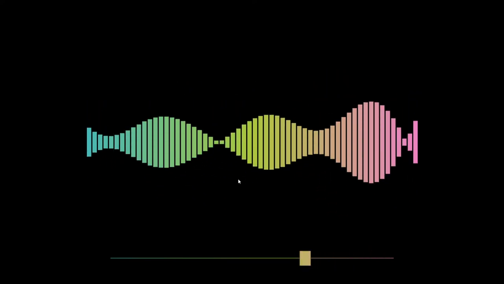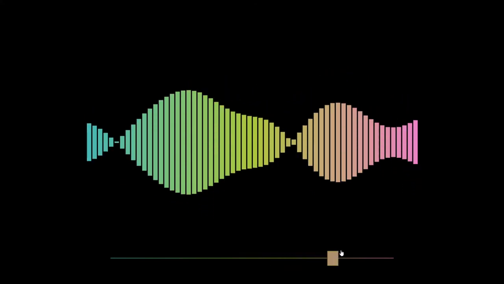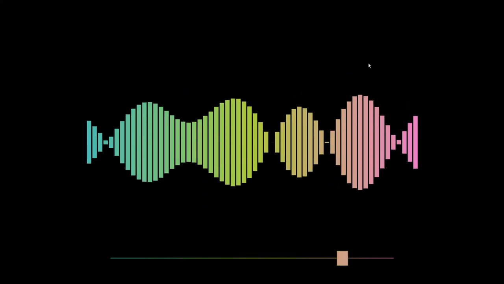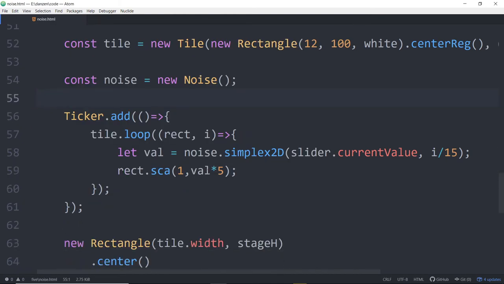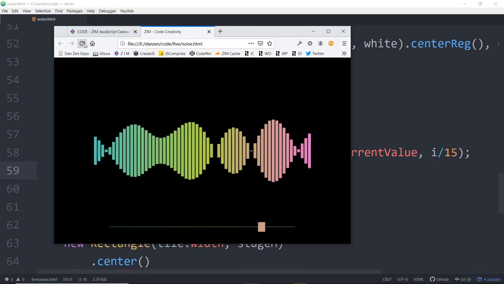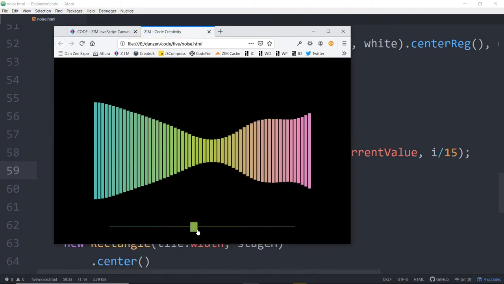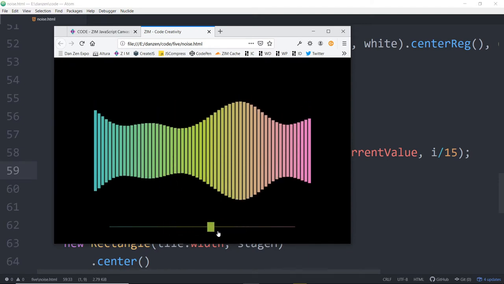Now, we don't have to have it cross over. Do you see how it's crossing over? That's kind of neat. It's because the noise gives a value between -1 and 1. If we don't want that, we would want to add 1 to it, and then it would go between 0 and 2. We divide it by 2, and that gets us a number between 0 and 1, and we see something like this. Nice. Now that doesn't cross over.